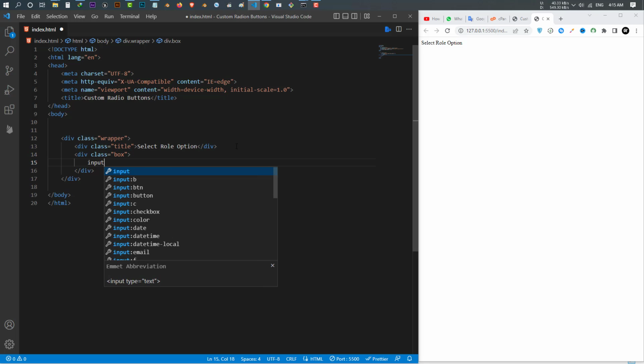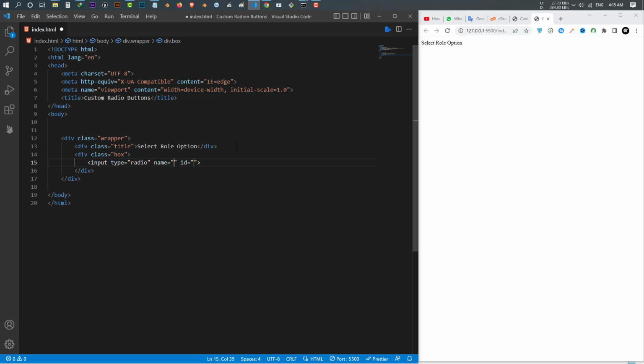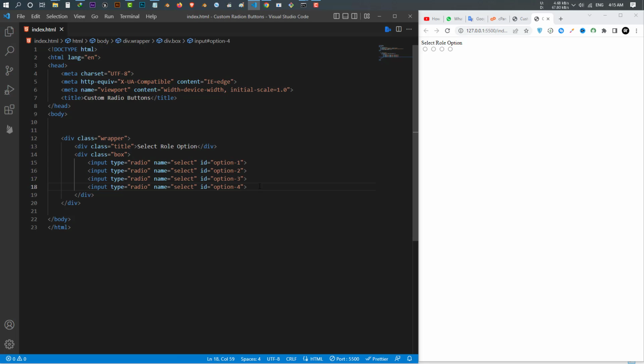Inside this box I have a few inputs of radio, so I make a radio. Okay, the first one I give it a name select, and I give it an ID option 1. This ID is very important because we use that in our code. I copy that one and make it a few more times, so this will be option 2, 3 and 4, and there we go. We have 4 radio buttons.